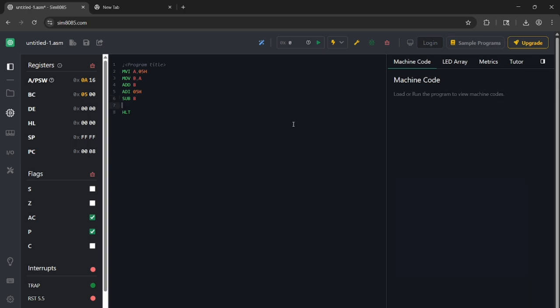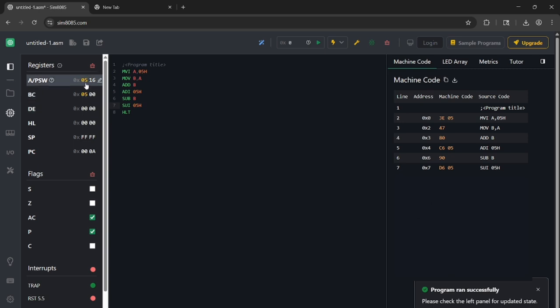Now the last instruction is SUI. Let's say I'm taking 05H only. When I'm doing SUI 05H, this 05 will be subtracted from the accumulator and the answer will be stored back in the accumulator. So the answer will be 05H.